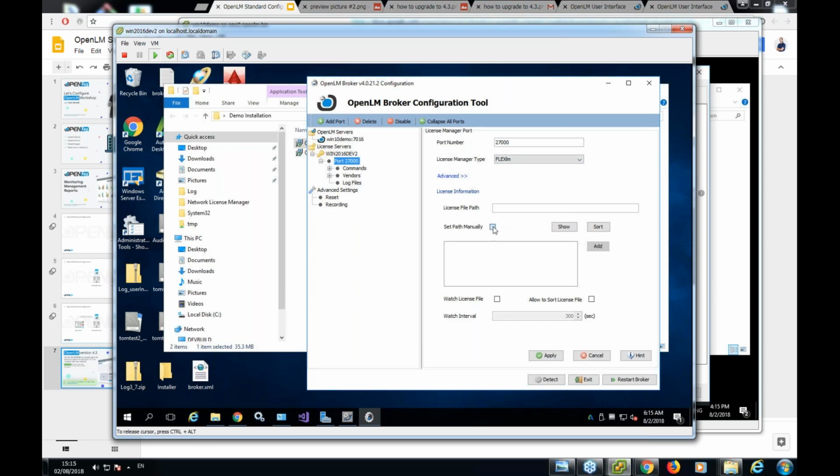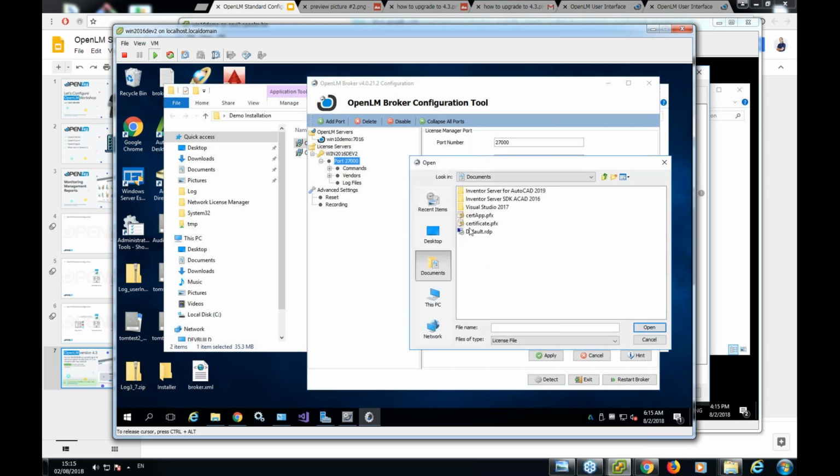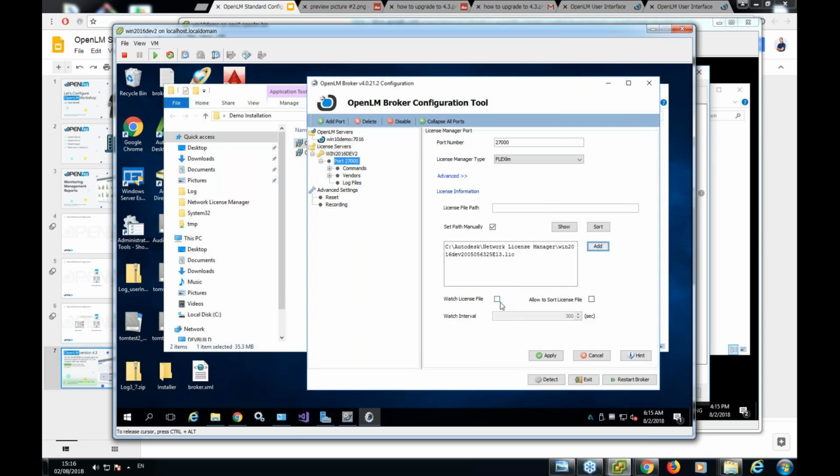We do have a license file, so we can click Set Path manually and add it. Now it's supposed to be right here. Take the license file, connect it, and watch license file. Watch license file, that means that every 300 seconds it will watch for changes in the license file.